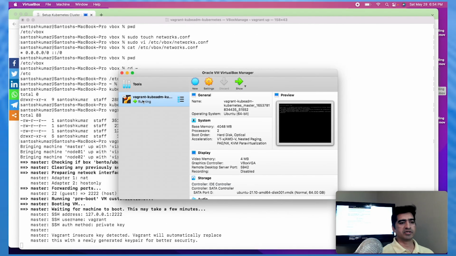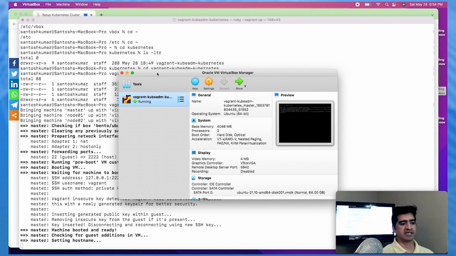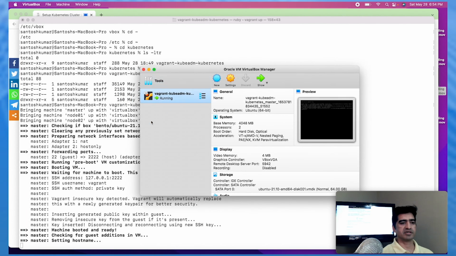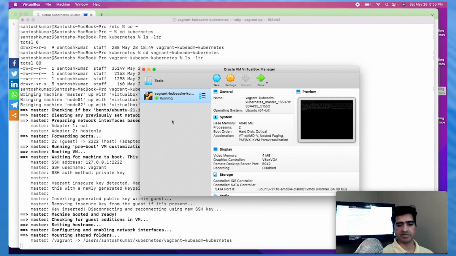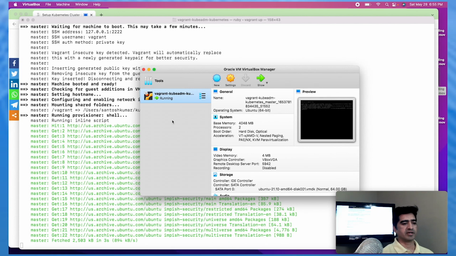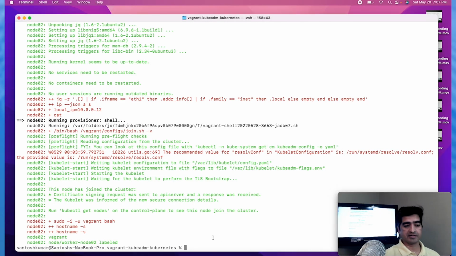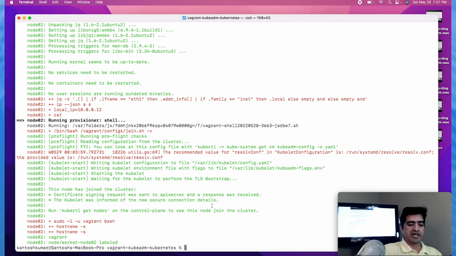Okay, so here you can see it looks like there won't be any further error, because the VirtualBox VM has been created, and we can see the master VM is up and running. So I just got one error, and the troubleshooting steps for it are mentioned in the blog, and that's working fine, so there are no issues. Total 13 minutes for me, and in 13 minutes, all three VMs are up and running.